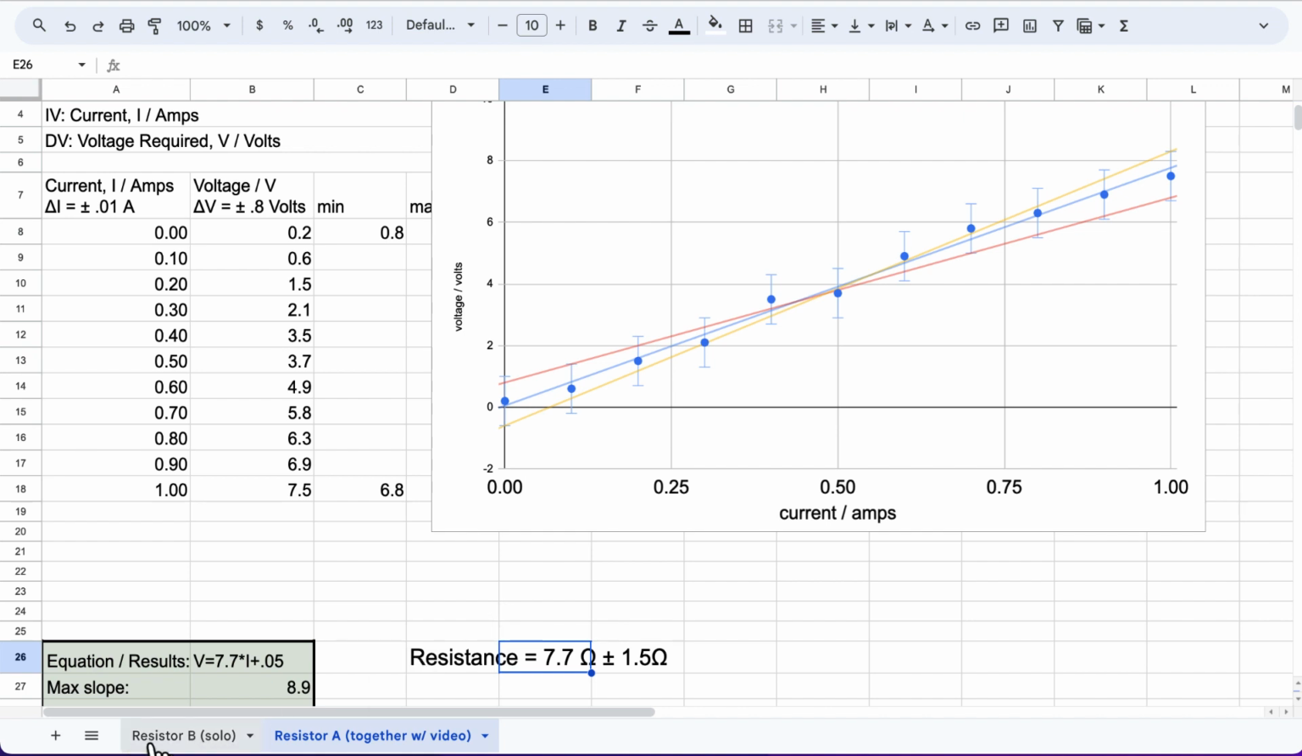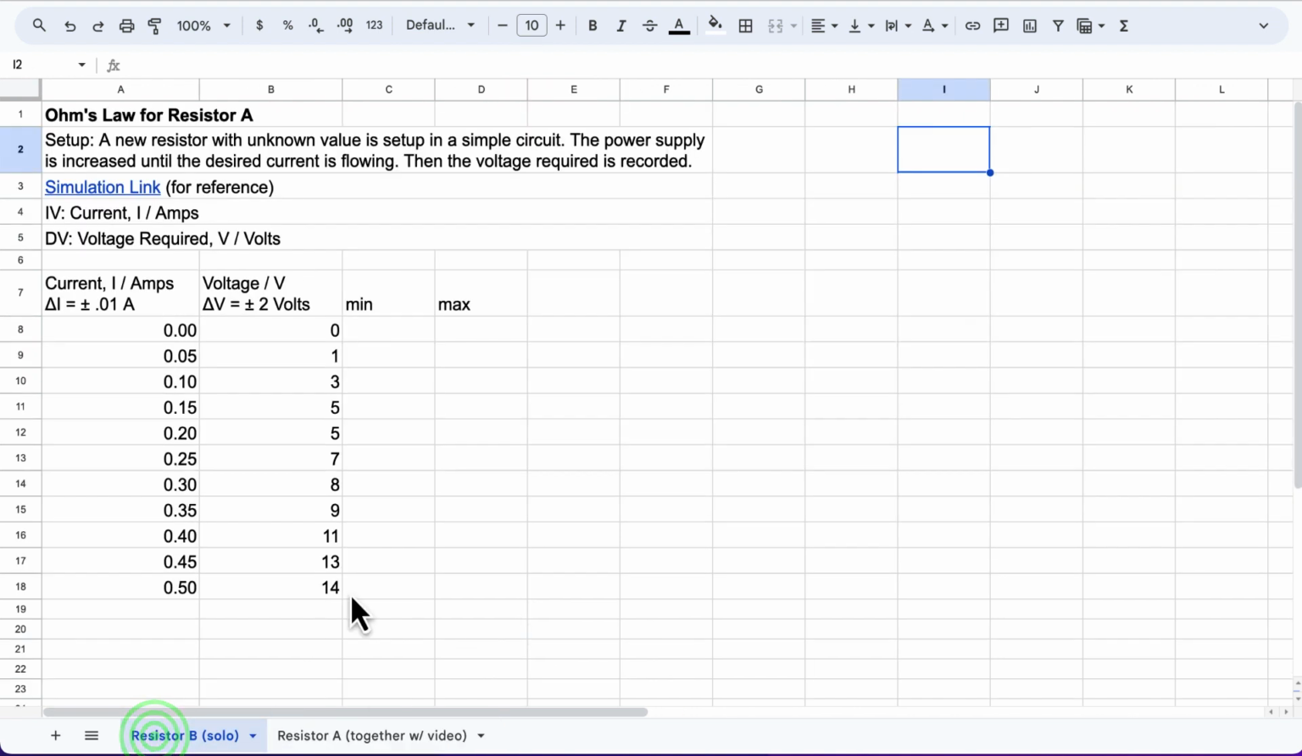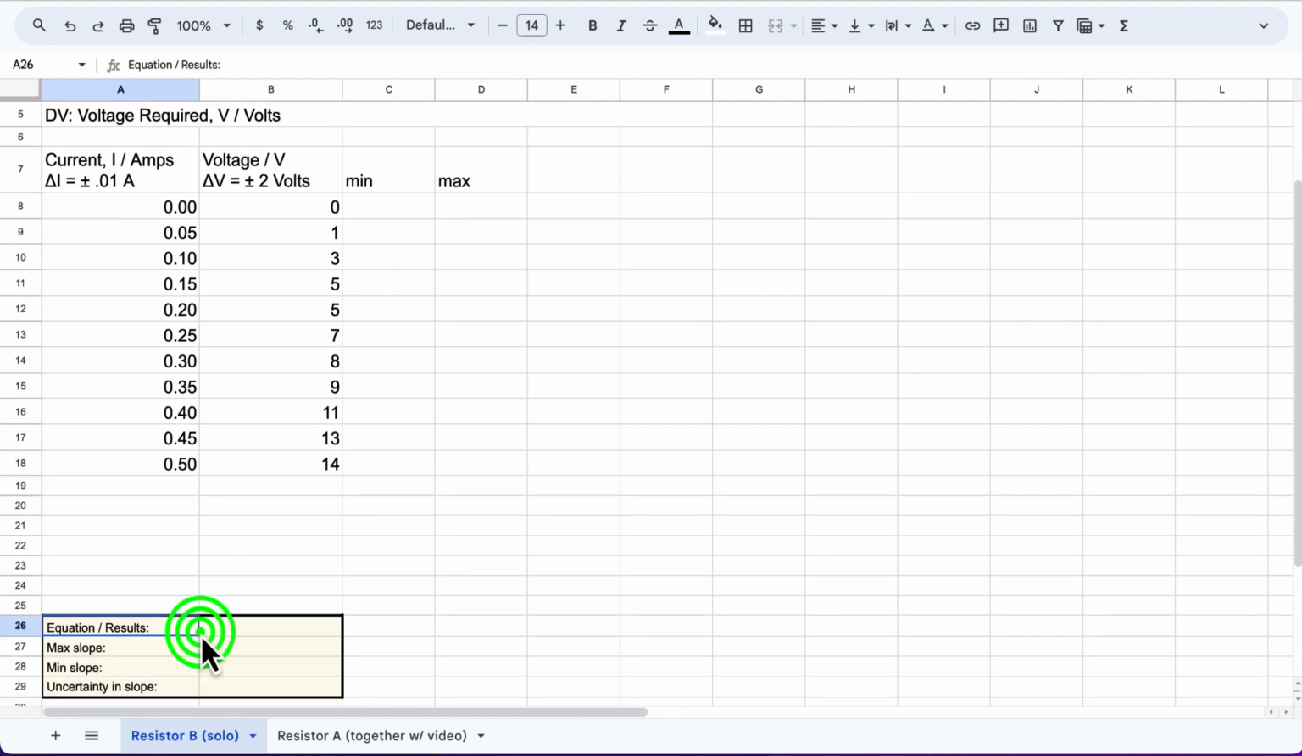What you're going to do now is go over to resistor B, and you're going to do this on your own. Same process that we just did for resistor A. I'll fix that label up top. And then don't forget to put the equation, the max slope, the min slope, and the uncertainty in slope, just so that you have it.